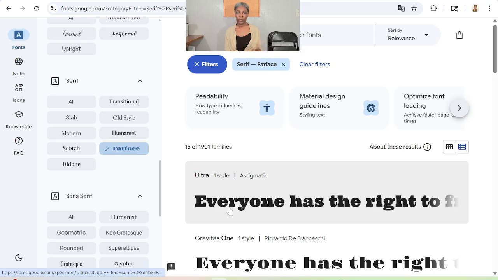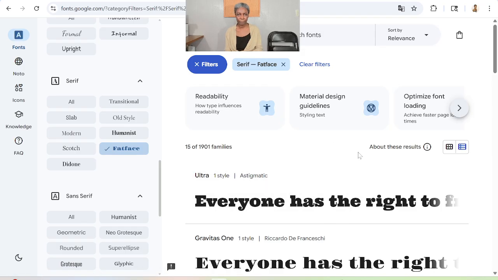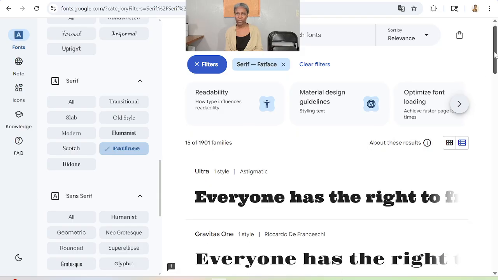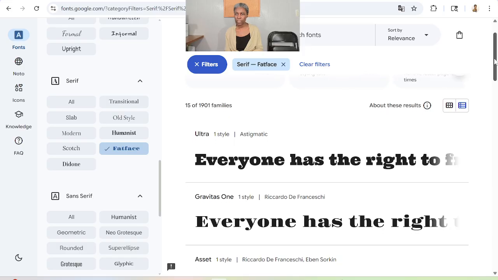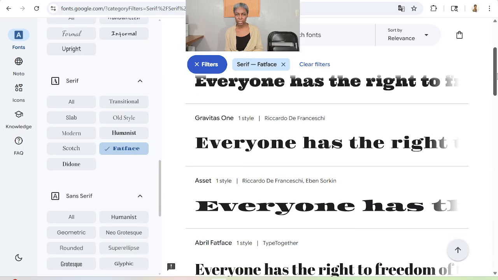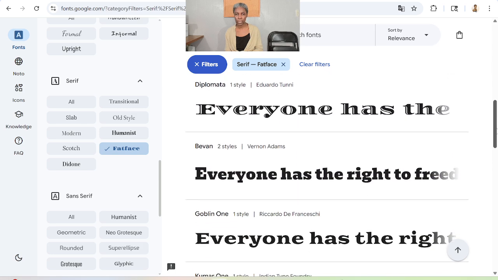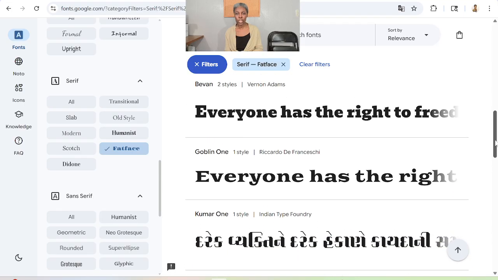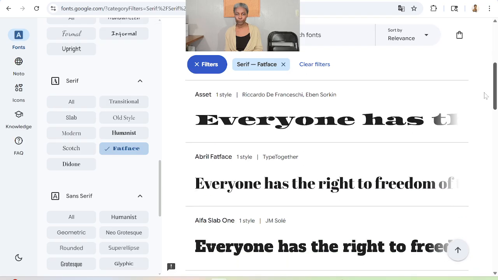And this. So when you see it like this, let's see if it's going to be giving you, yeah, it's giving you multiples. You see, it's giving you multiples. We have Diplomata here. I have that one as well. So now, because it's giving you multiple, you scroll down.